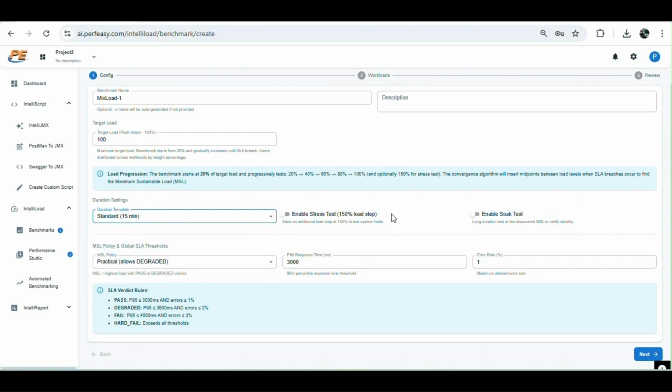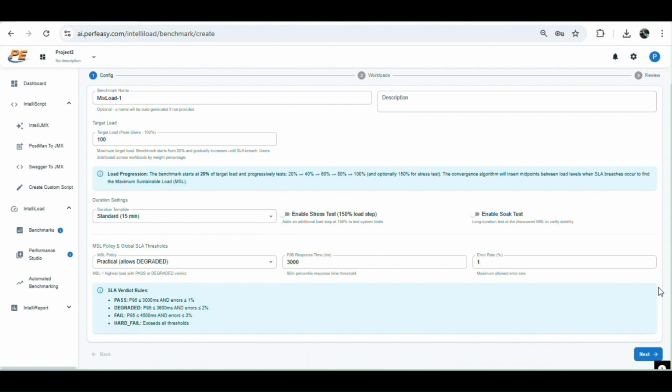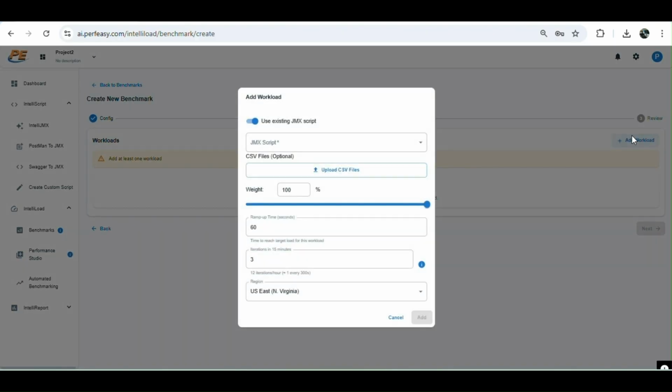If we want a stress test or a soak test, we can enable this also, but for now we'll keep it disabled. We can give our SLAs, like at how much error rate, let's say 40%, we say failure. Response time, let's say 4 seconds, we say as failed, and select next. Here we give the scripts. So the script that we created, pet store search one, I select that script only.